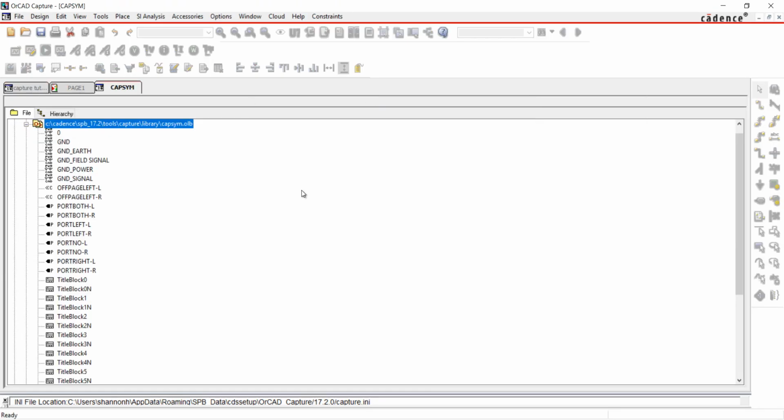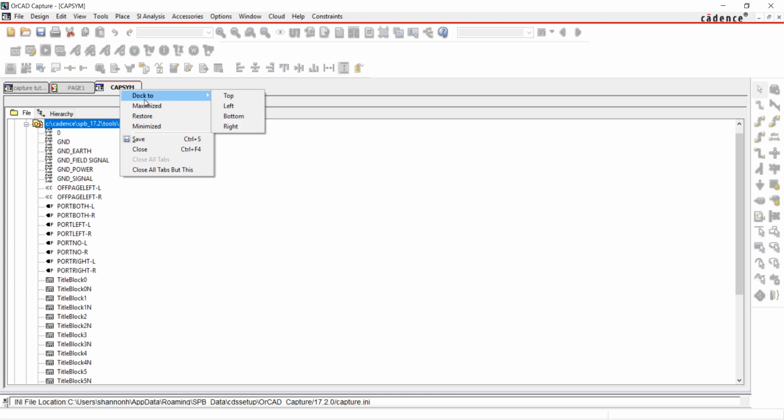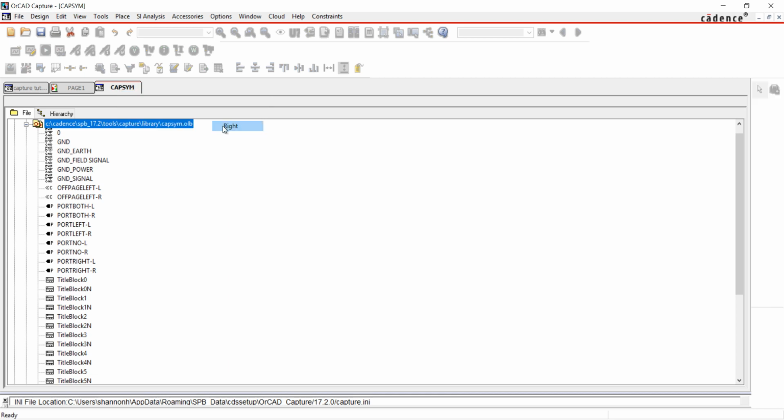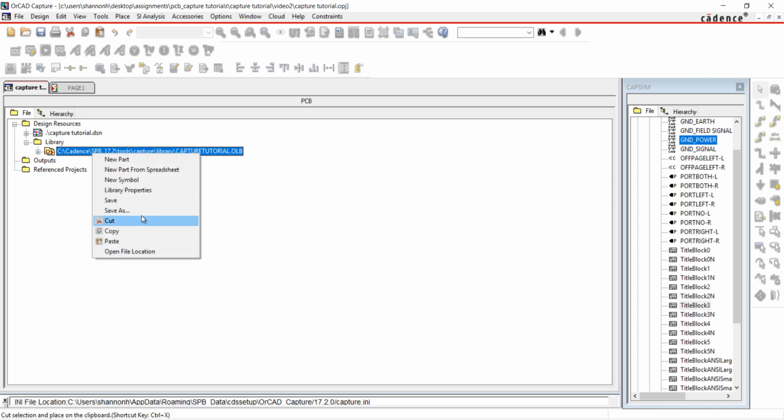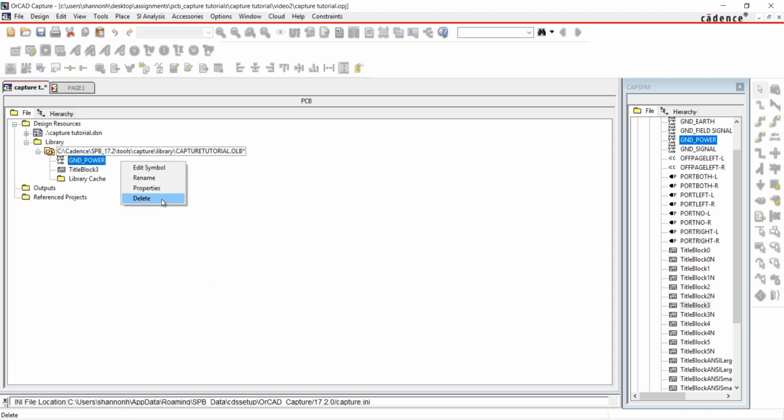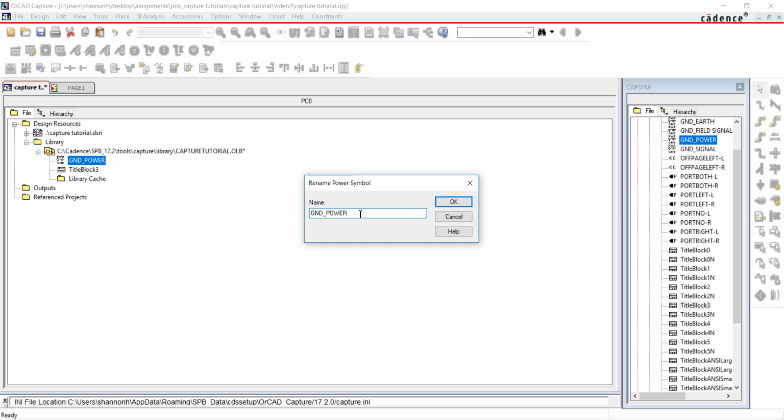If you right-click on the library, you can dock the window to different locations on your screen. I'm going to select Ground, Power, and Title Block 3. To select multiple items, just hold down the Control button and click. I'm going to use Control-C to copy. Back in our design, right-click on the library and select Paste. You can rename an item by right-clicking and select Rename.